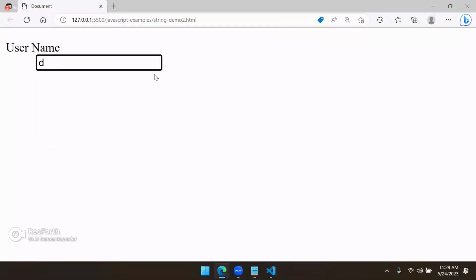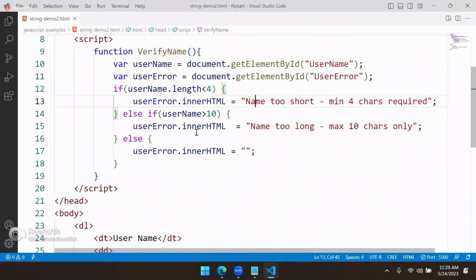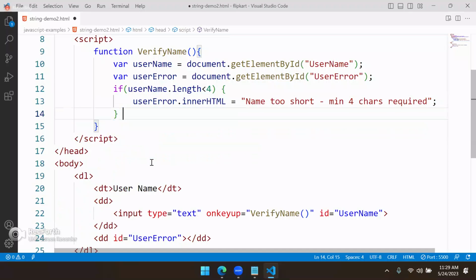So username, I am clicking here and typing some name. And it should say username short, username long. We are writing for every character, verify name is there. It is showing actually empty. Why? Because the condition is not correctly defined.